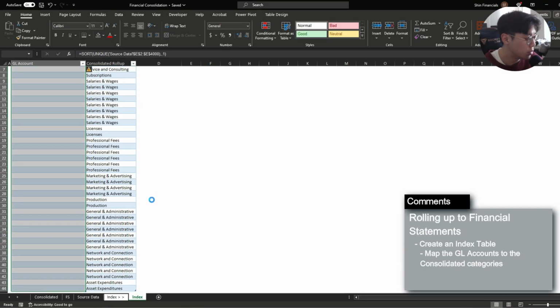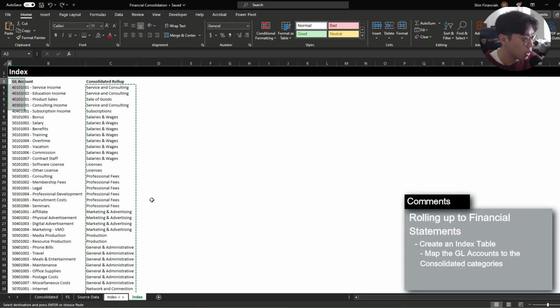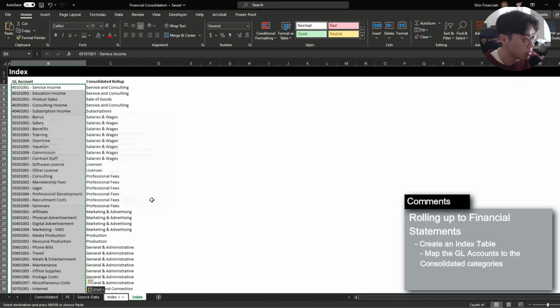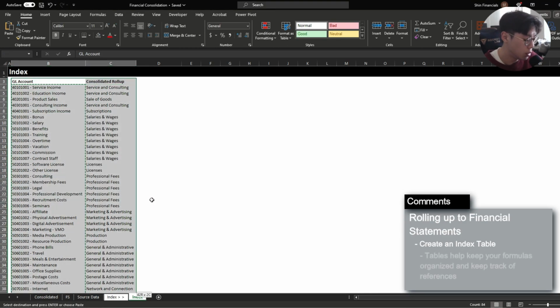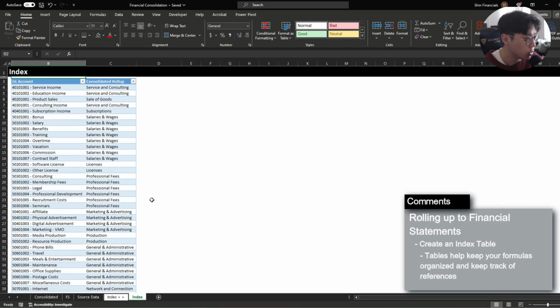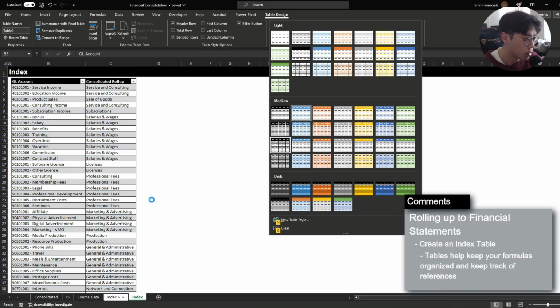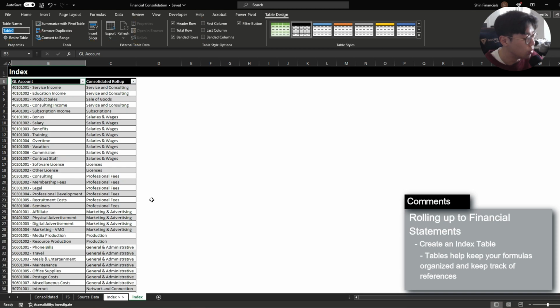It says spill. I'm just going to actually revert that. And then I'm going to copy this as values as well. And then let's convert this into a table. And I'm going to call this table console rollup or console index. And it's also best practice to have a specific name for all your tables so that within your formulas, you can have full assurance that you're referencing the right data.